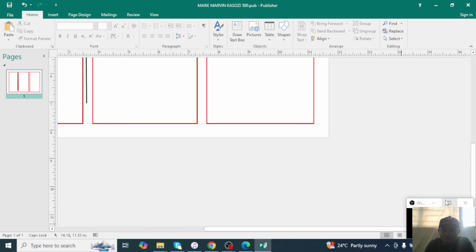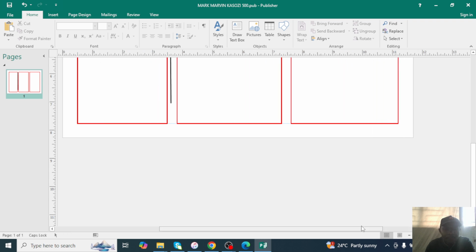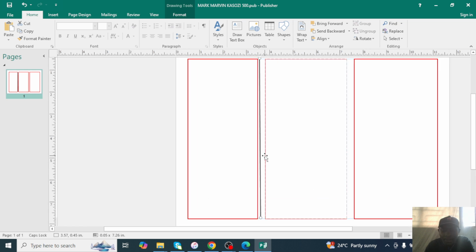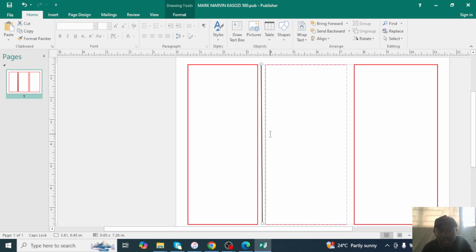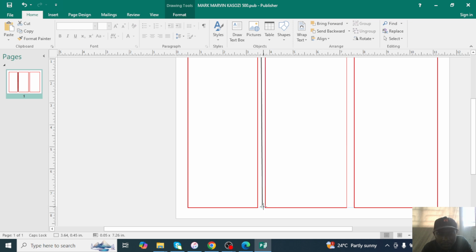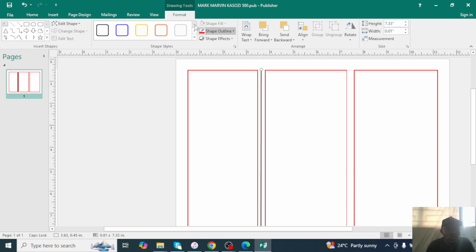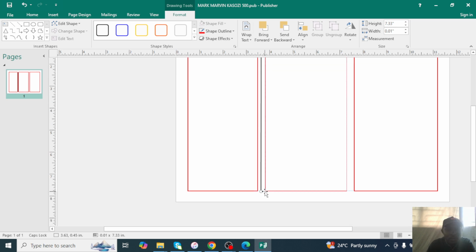I'm just trying to draw a line. That is the line. Yes, and I could extend it somewhere here. That is better. So after drawing the line, I want it dotted. Click at it, then go to format, look for line settings. I'm looking for line settings so that I make it dotted.